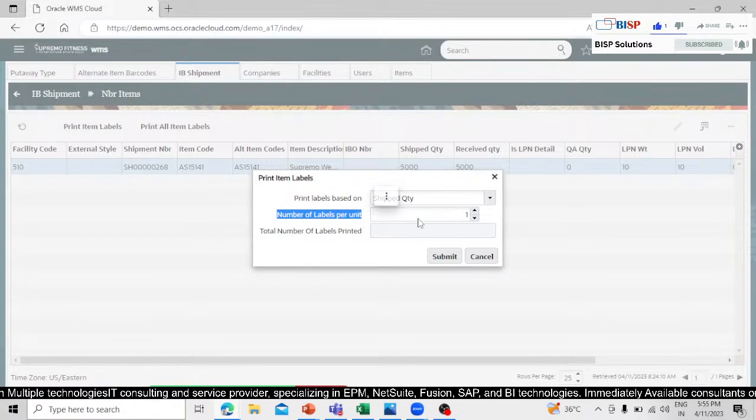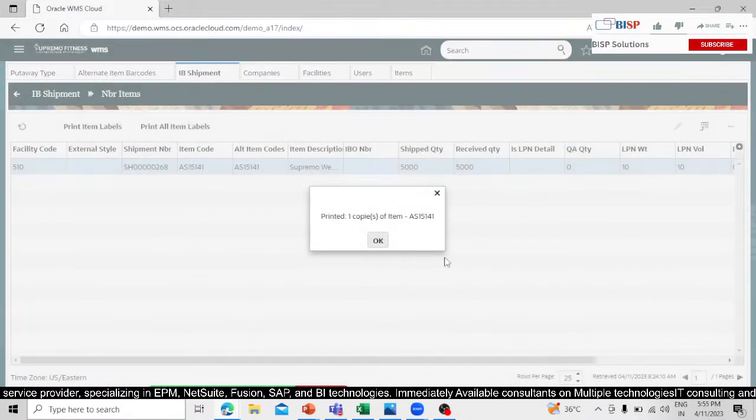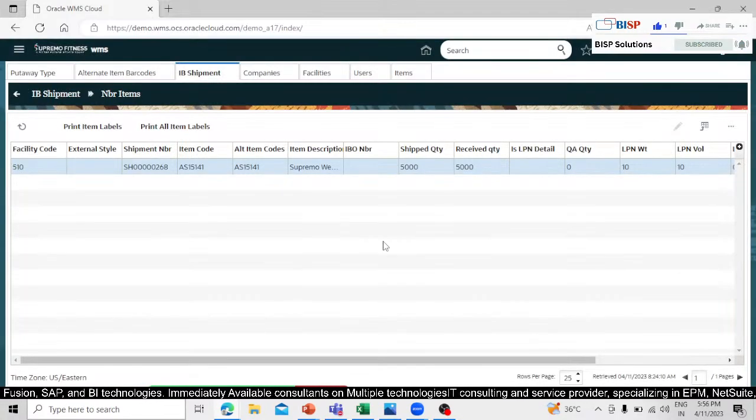So I am selecting one for this particular shipment quantity because we have only one item here, right? Whenever you click on submit, it will show you one printed icon, meaning the item is printed, right? So one label is printed for this particular item, right? So okay.